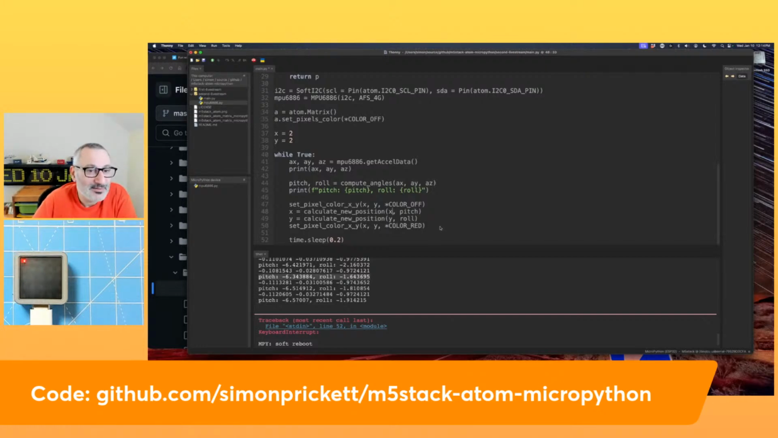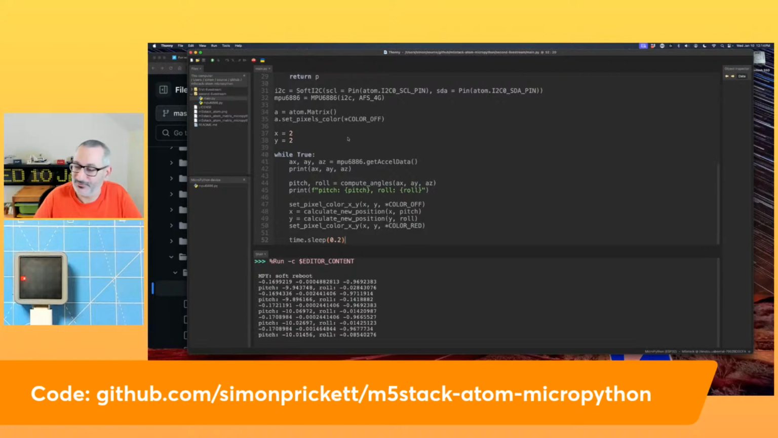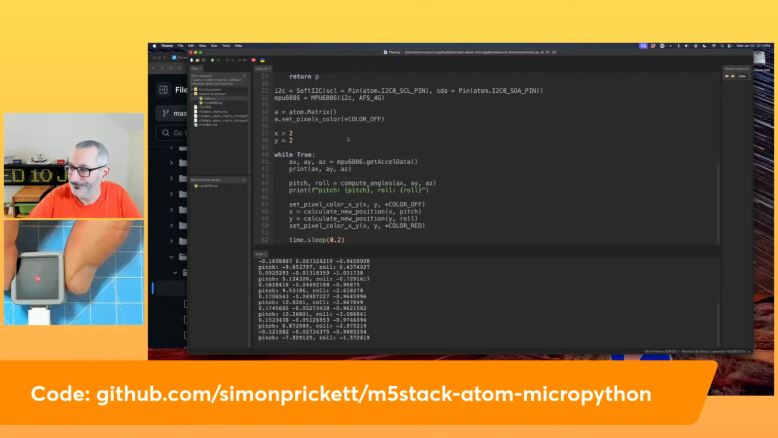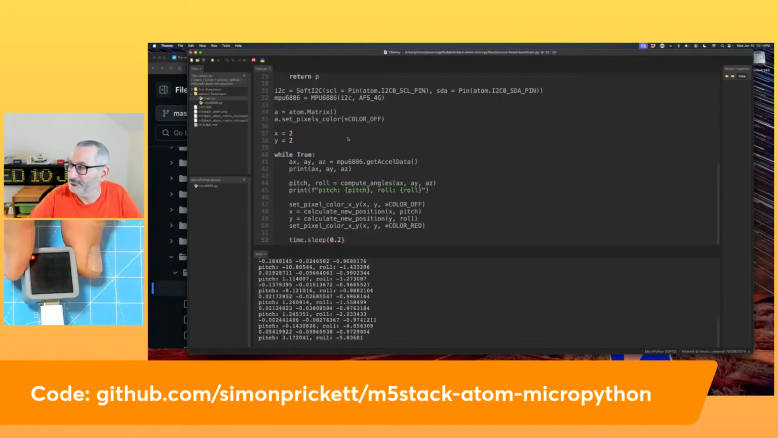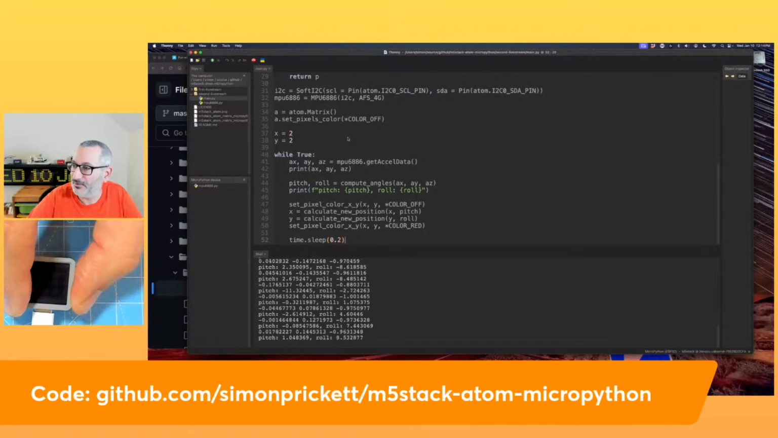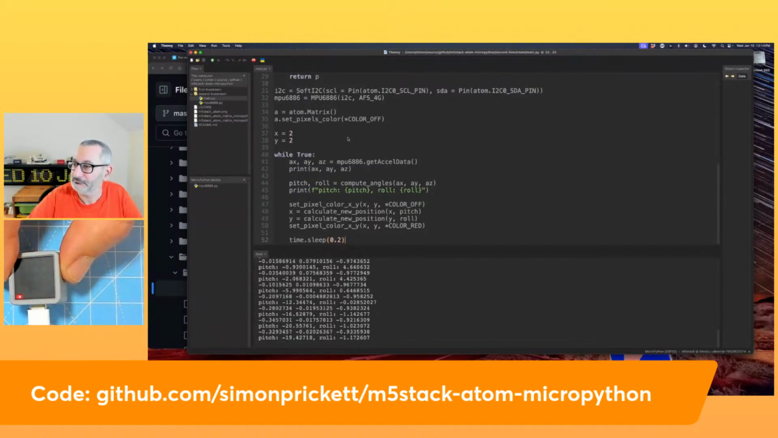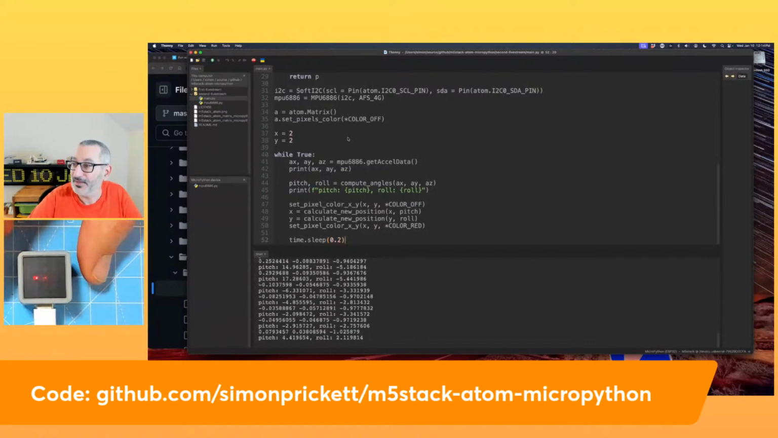And then we basically turn on the new pixel position to be red and go to sleep for a tiny amount of time, so that we're not just constantly burning up the sensor. And also so that when you don't touch it, the whole thing just doesn't go shooting across the screen. So when we run this, you'll see left, right, up and down, and so on.